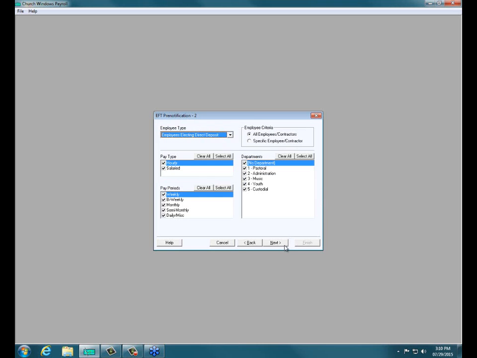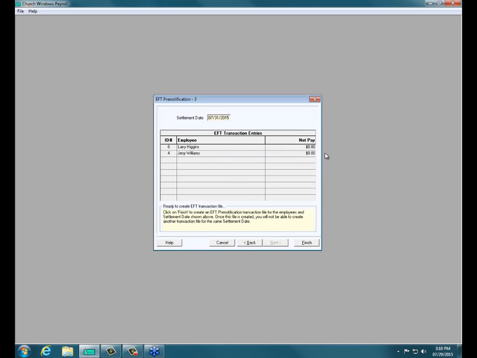We click next. We're going to leave it as all of our employees electing direct deposit. Click next. We have two here. Notice net pay 0, right here, net pay 0. And this is very similar to our pay calculation process. So from here, we would simply click the finish button.